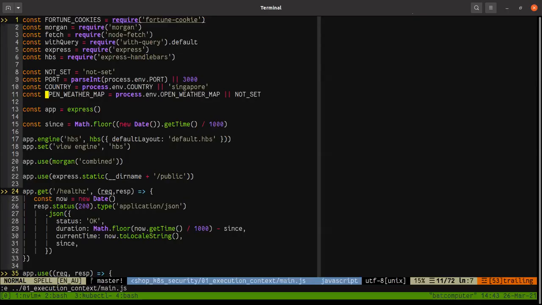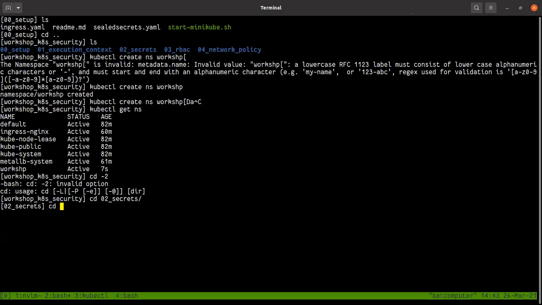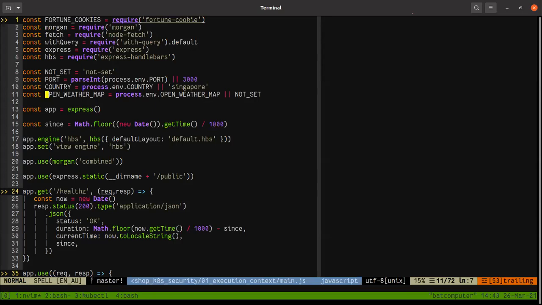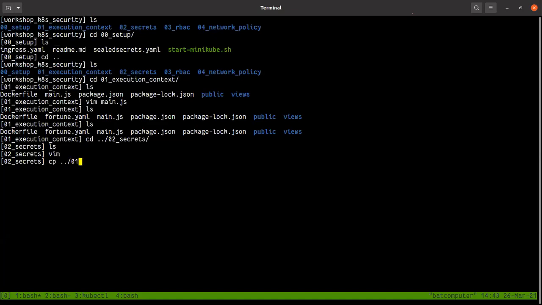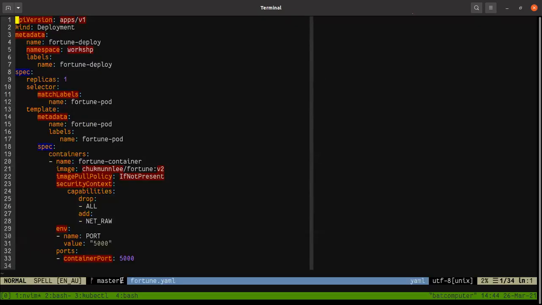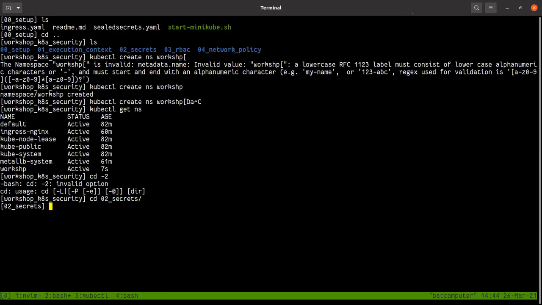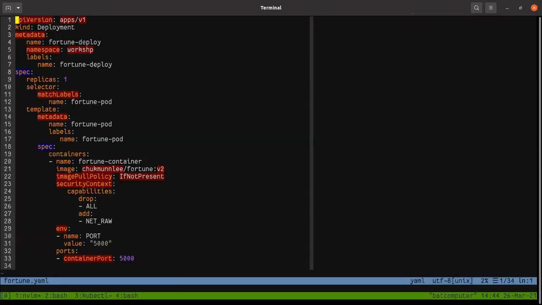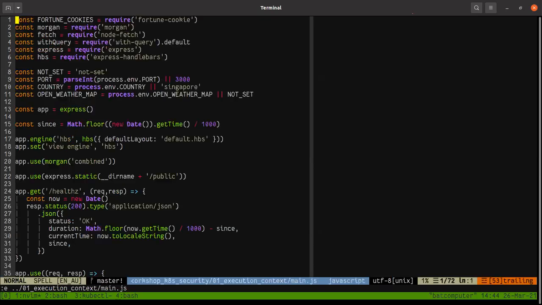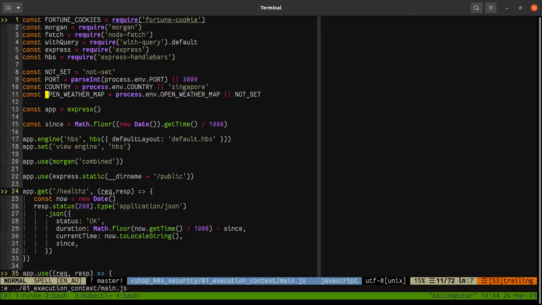Okay, and what I'm going to do is this. Let me copy the file over and delete the application first. Okay. So what I'm going to do is set the API key as a secret, right? So that when I deploy the application, you'll get to see the weather.